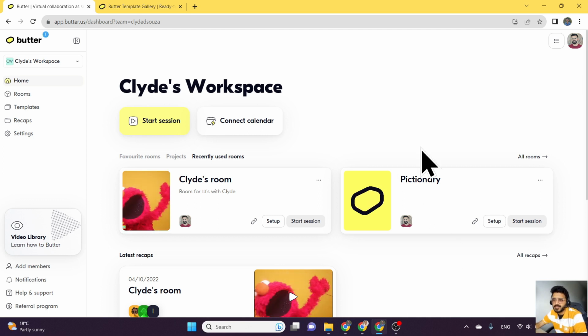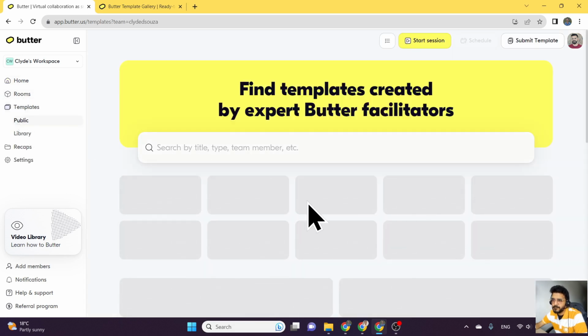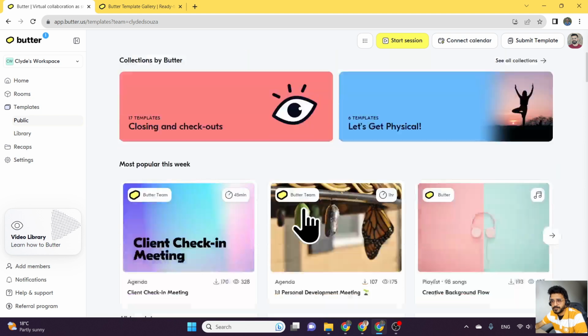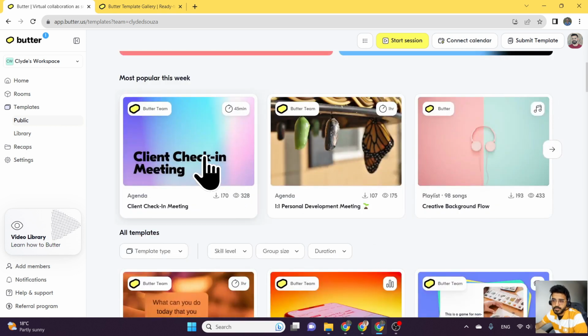And so to do that, once you log into your Butter account, click on templates. And here you'll be able to find all the templates that other people have created. Now this includes things like just background music. So you can see this is just a creative background flow. So you can put this in, start the playlist, and then just put that in the background so that music will just flow throughout. Or you can have some other agenda items as well.